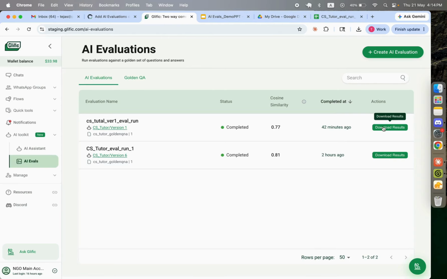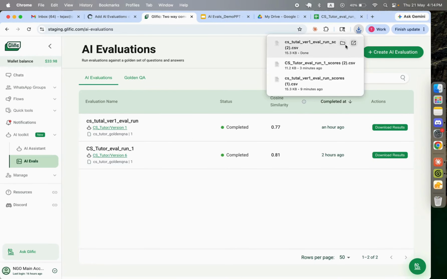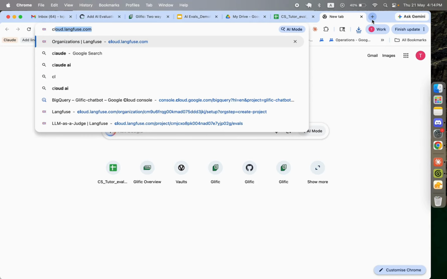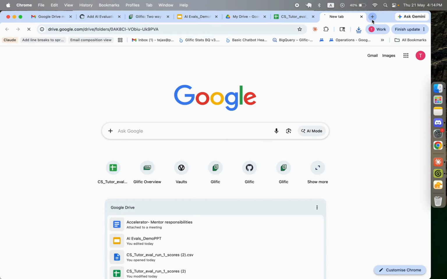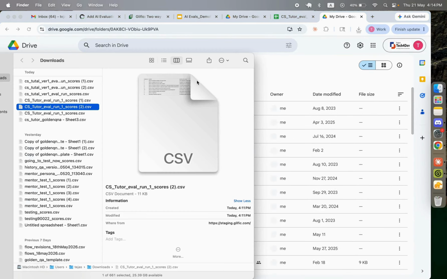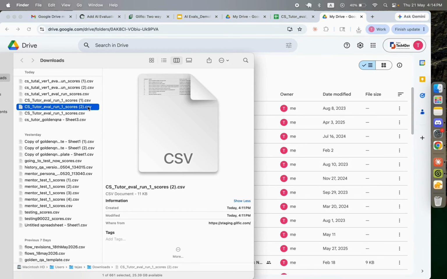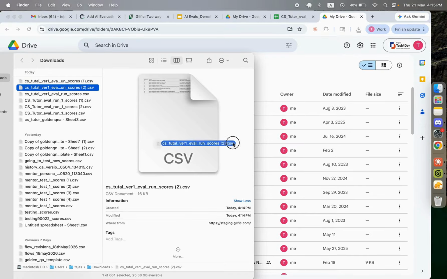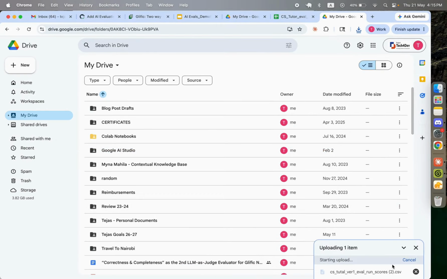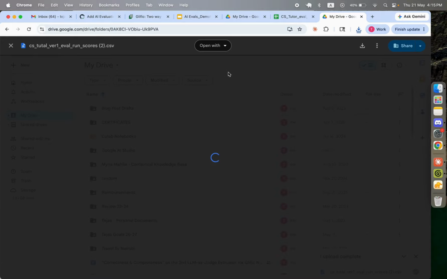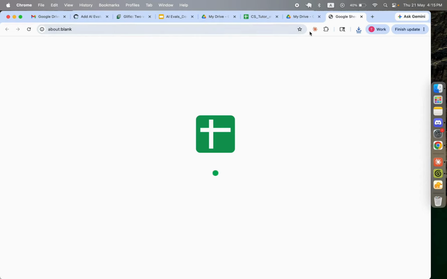Let's see what happened when I ran the same thing in version 1. So I'll do the same thing. I will import the latest. I'll import my result CSV into a Google Sheet, and open it in Google Sheets.